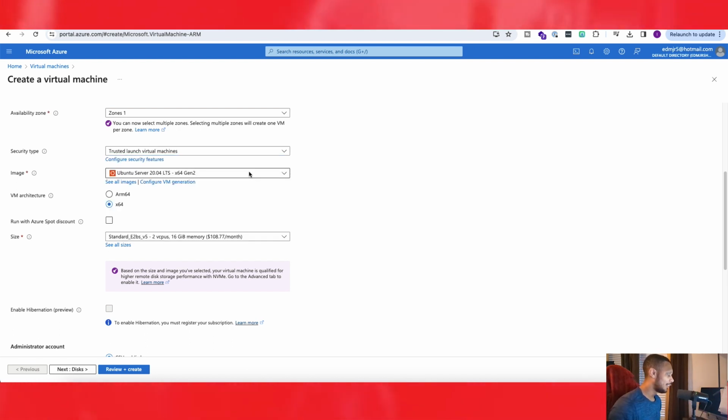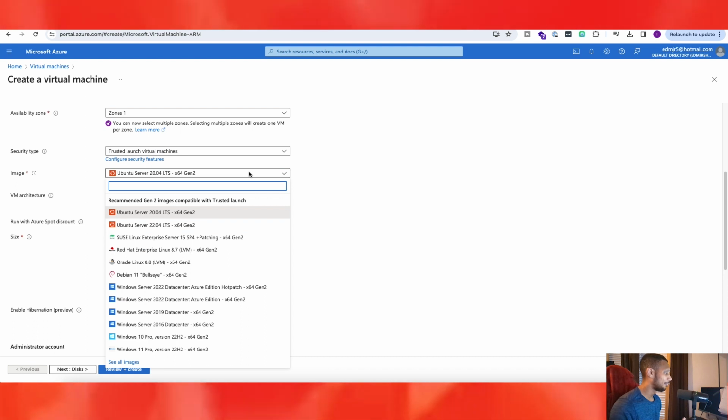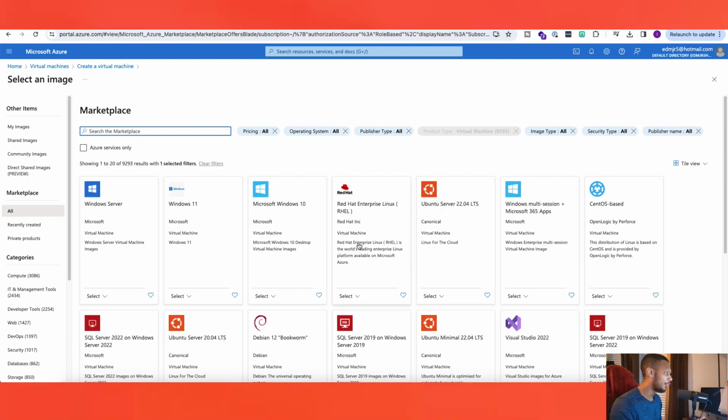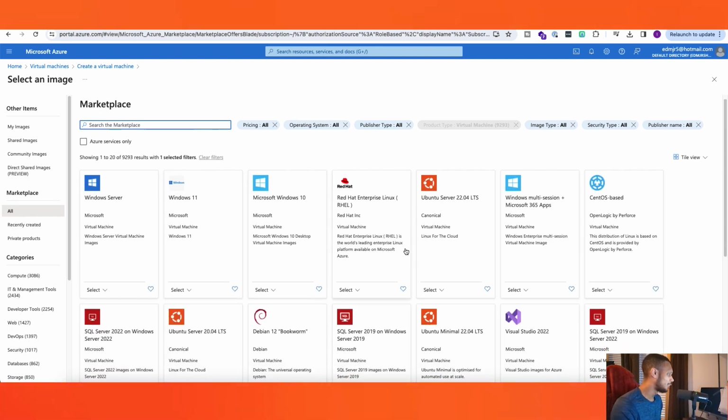It's pretty good. Now for the image, this is the type of machine that you're going to be running. The default is usually Ubuntu, which is Linux style with no GUI, so you have to type everything in. If you wanted to create a Windows machine, they have those there, and they have a lot of other ones. You can see all images. So we'll click on see all images real quick. On this one, we're going to be creating a Microsoft Windows one.